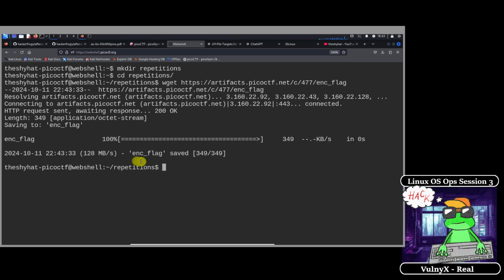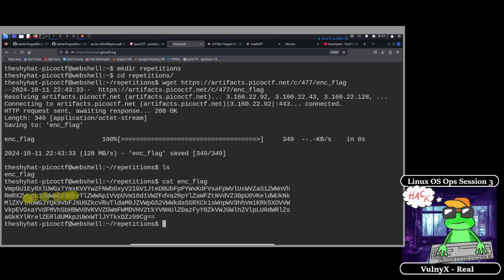So this file is called enc, for encoded, underscore flag. If we cat out the flag, so cat space enc_flag, we're going to see a bunch of characters over here. One thing we can determine when looking at a string is that we might suspect it's a base64 encoded string because it's got these certain characters: uppercase letters, lowercase letters, but especially these equal signs at the end.